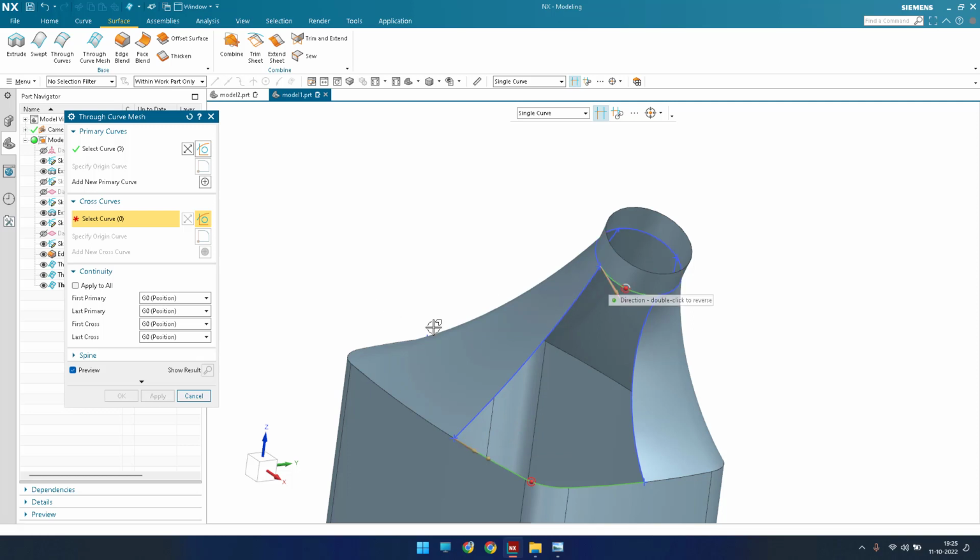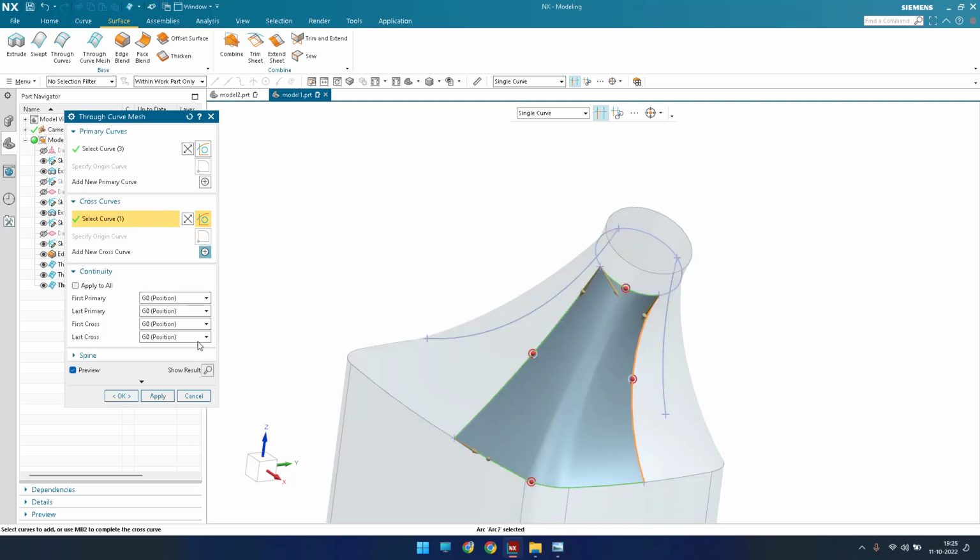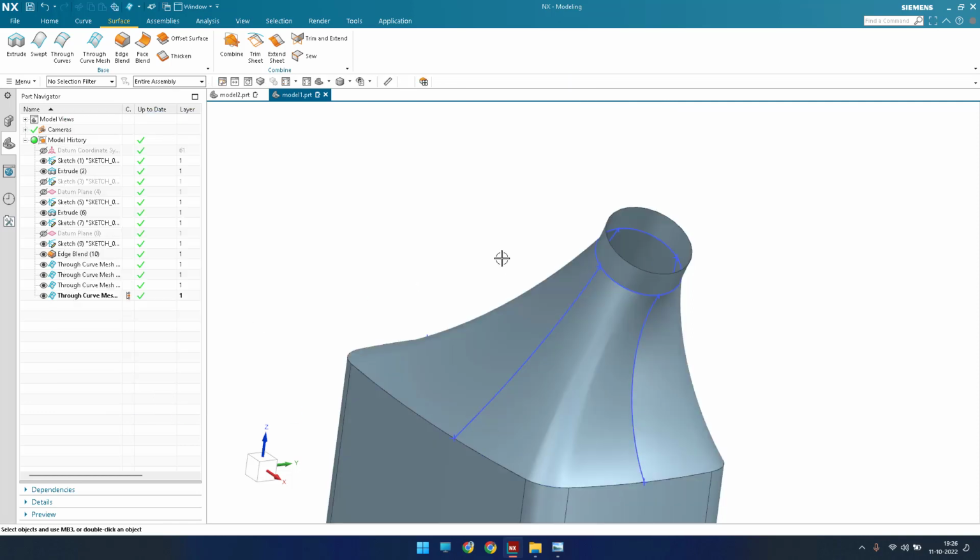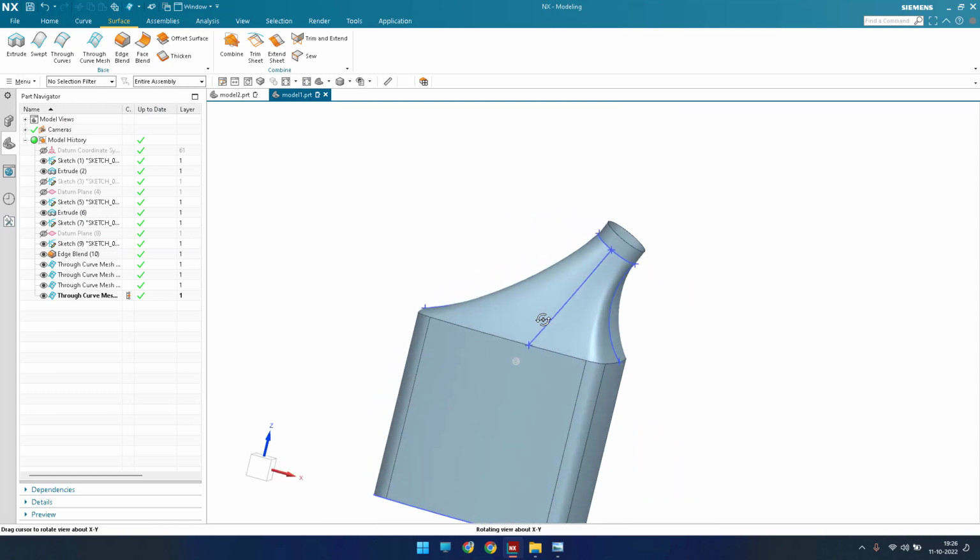So it means that the first primary curve, the cross curve, should be this one. So you cannot give this one. What I'll do is give this as a cross curve and this as a second cross curve. Okay, you can just click OK. Now as you can see here, we got this.